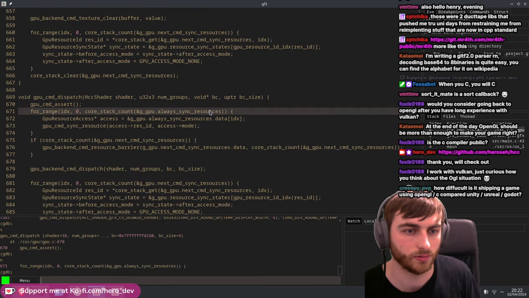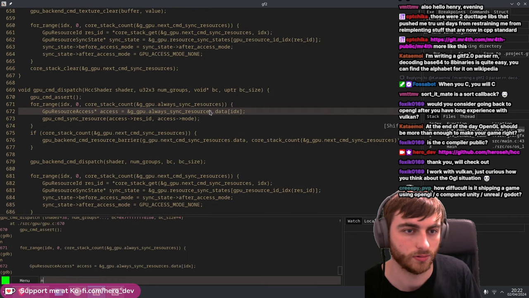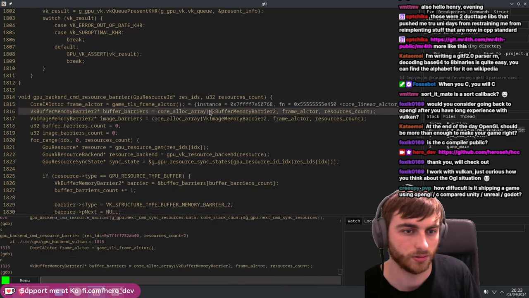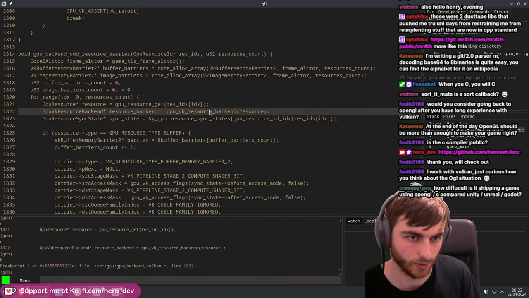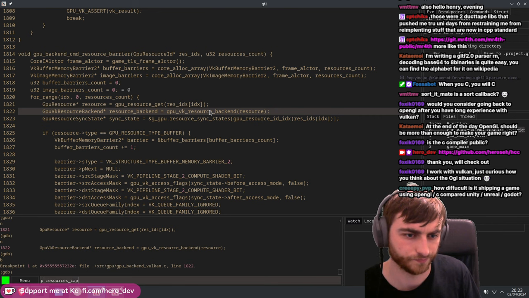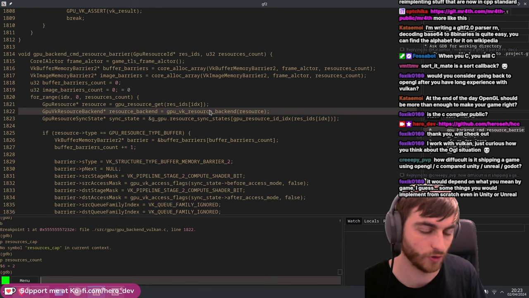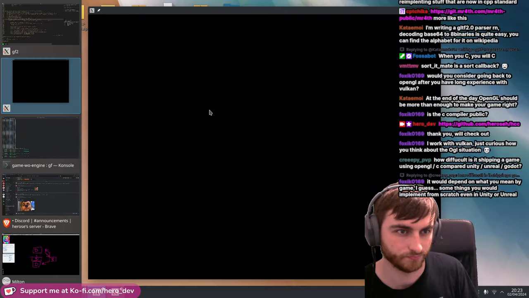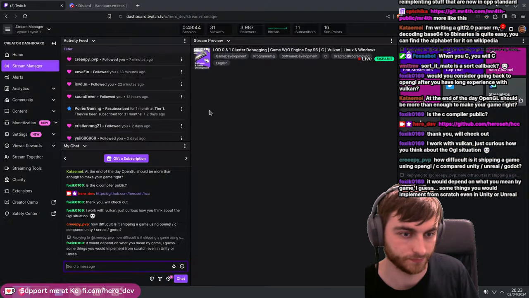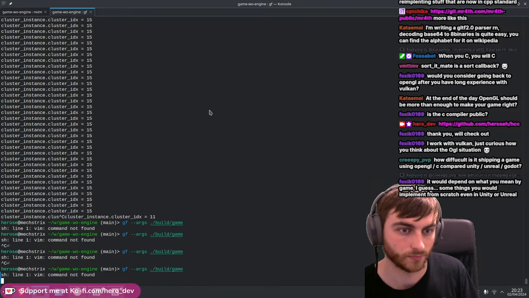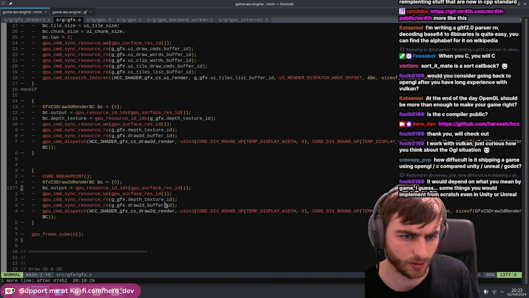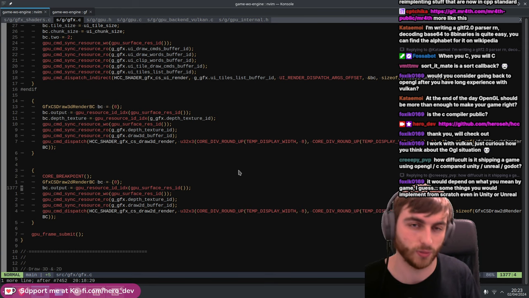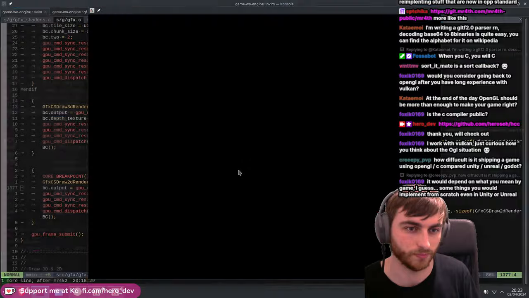So we do a dispatch. What I want to know is if it does decide to do it. Okay, let's put the breakpoint here. Now, how many resources do we have to sync? Two. But there should be three, right? So I'm sure it's just going to be syncing on the surface and depth texture, not the draw 2D buffer. We can just double check that, but I'm sure that's what it's going to be doing.